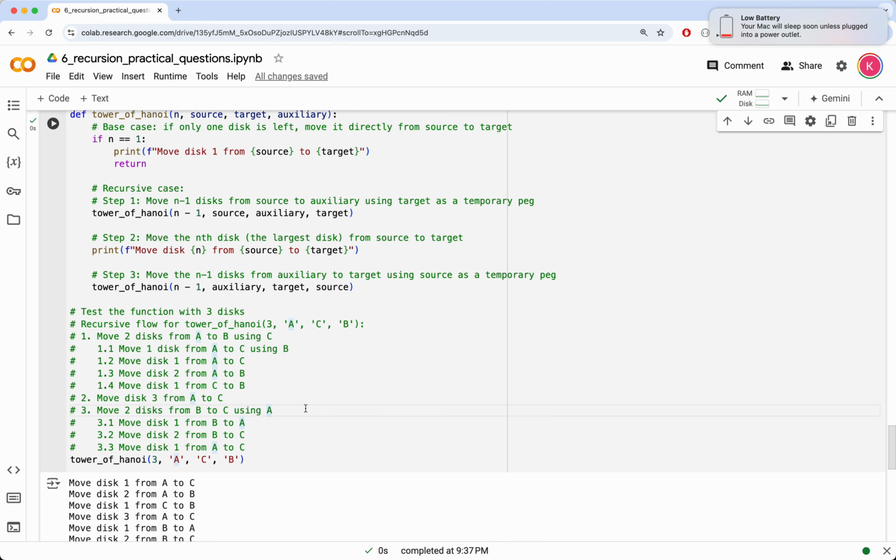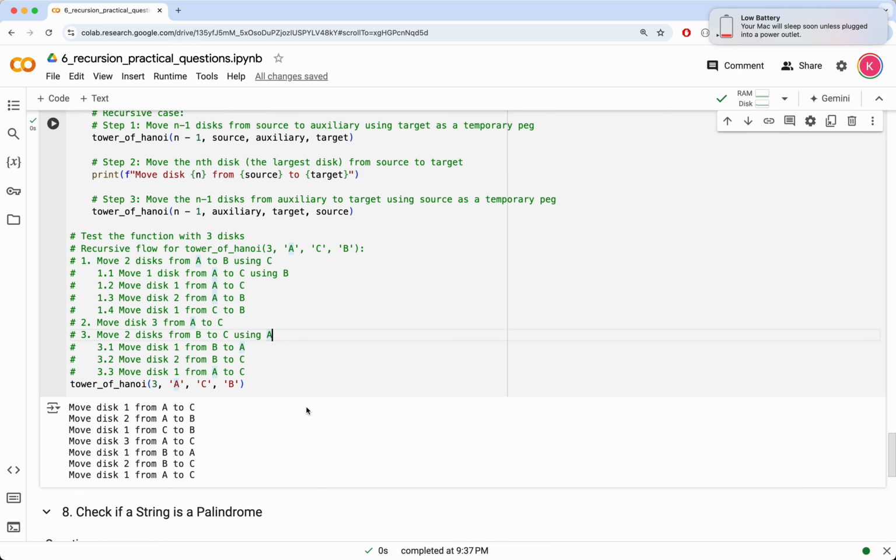This recursive breakdown continues for larger values of n, making the Tower of Hanoi problem an excellent demonstration of recursion in action. The function efficiently reduces the problem into smaller solvable parts, handling each move step by step until all disks are transferred to the target peg.